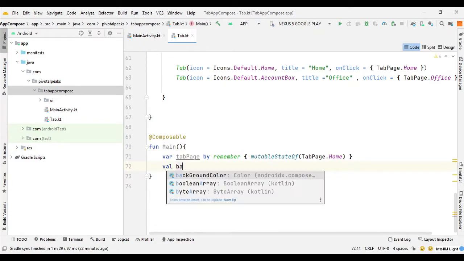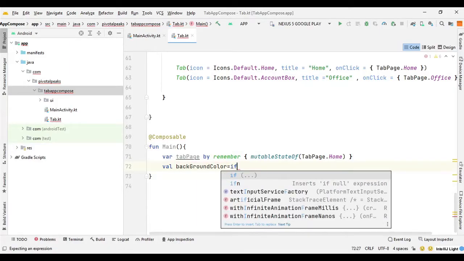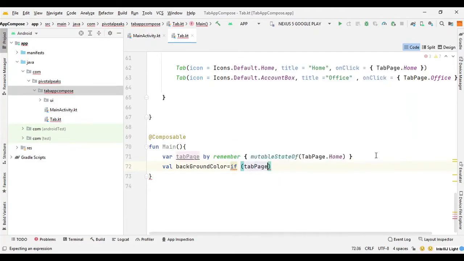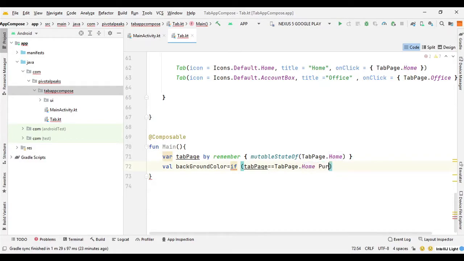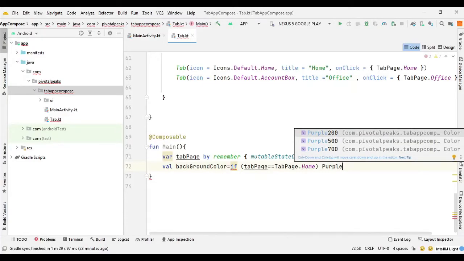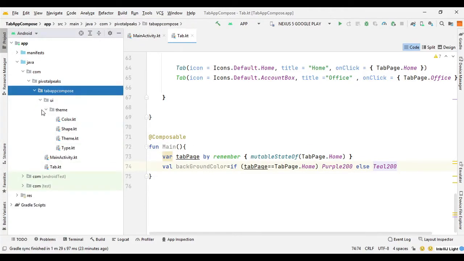So I will say val backgroundColor, and here I will say if. So we are going to use an if else statement. So if tabPage equals TabPage.Home, then we will say Purple200. We need to put the color outside of this if else statement. So I will say Purple and use the 200, else we can use the teal color. So Teal200.